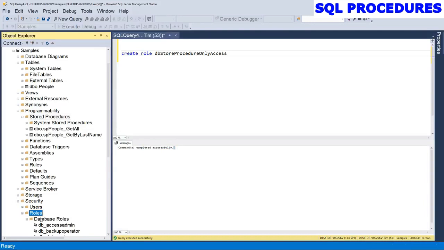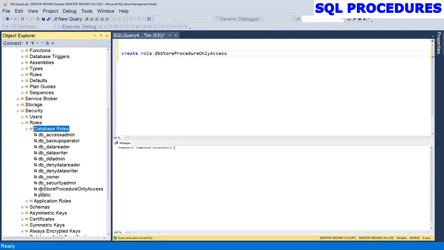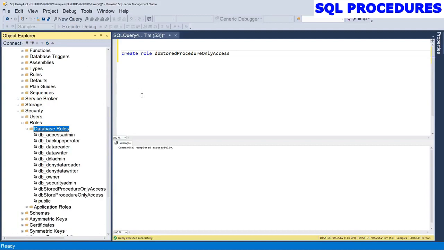If we come down here to database roles and hit the refresh button, we'll see that I have the DB stored procedure, and I called it store, not stored. Oops. There we go. I'll create a new role, and I'll delete that old role. So I'll right click and say delete, hit OK, and now we have DB stored procedure only access.